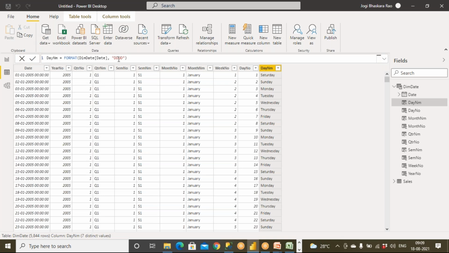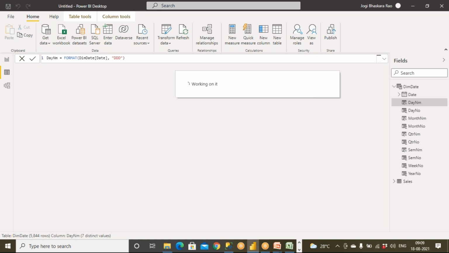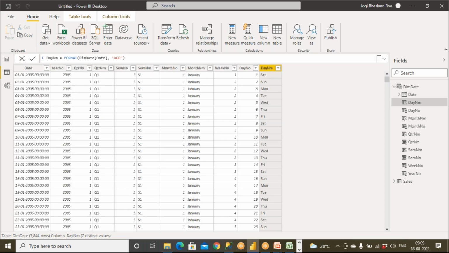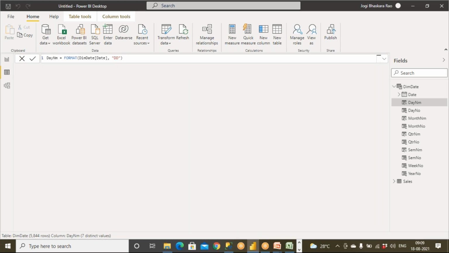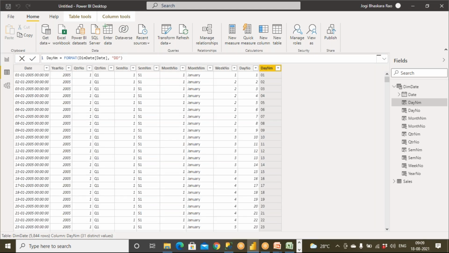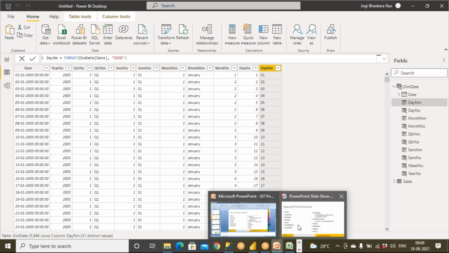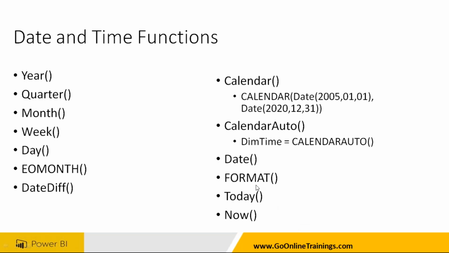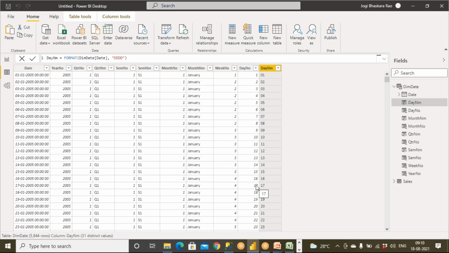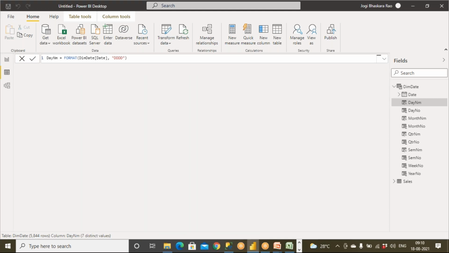If you need only the abbreviated, shortened form, you remove one D, and you will get Sun, Mon, something like this. Only abbreviated day names are given. If you need the full one, you can put it in. If you remove one more, it will give you the number. So whatever you want to have, you can give it. So we can use the format function like that. Clear? So press enter. Now it has also got added.